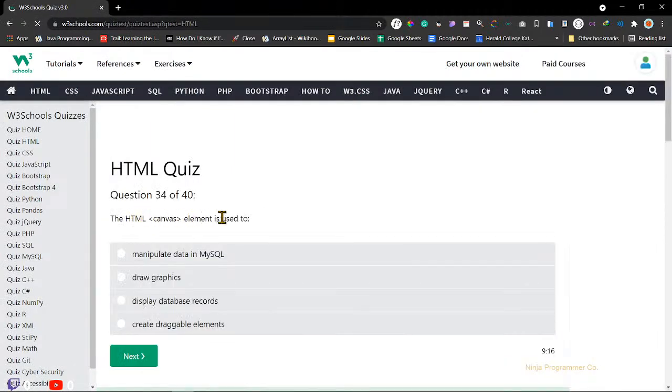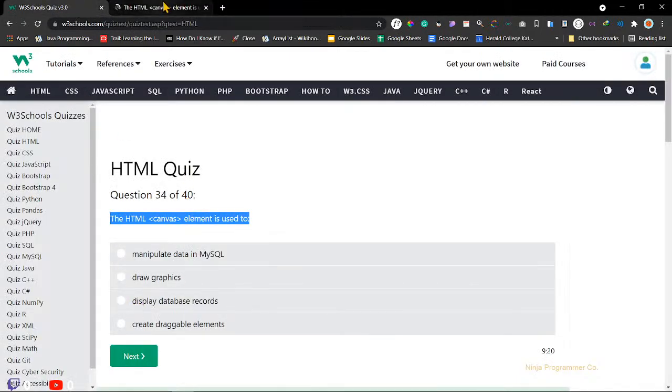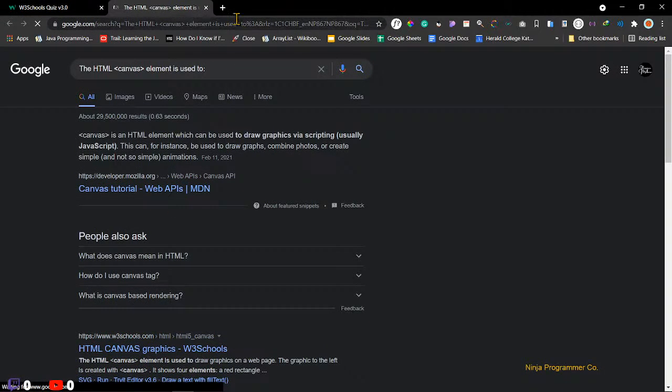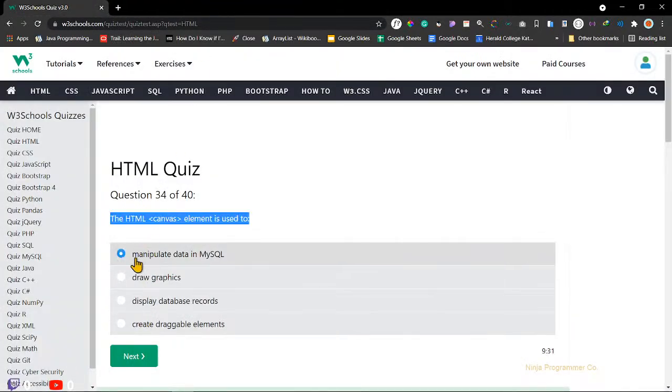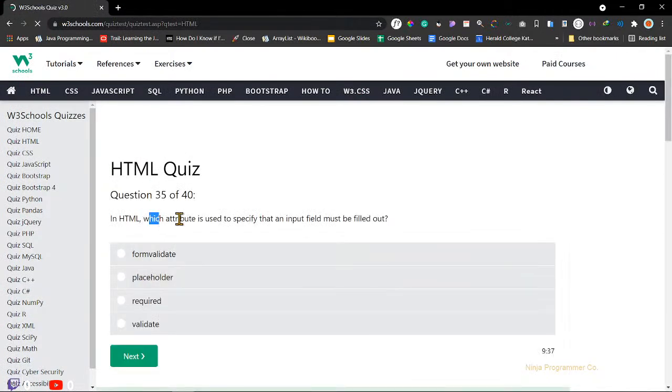The HTML canvas element is used to draw graphics, I think. Scripting, which is JavaScript, is one way to draw the graphics. In HTML, which attribute specifies that the input field must be filled? The required attribute.